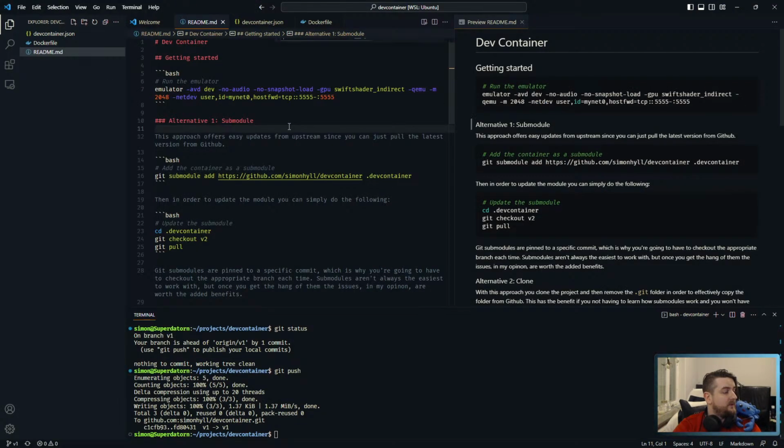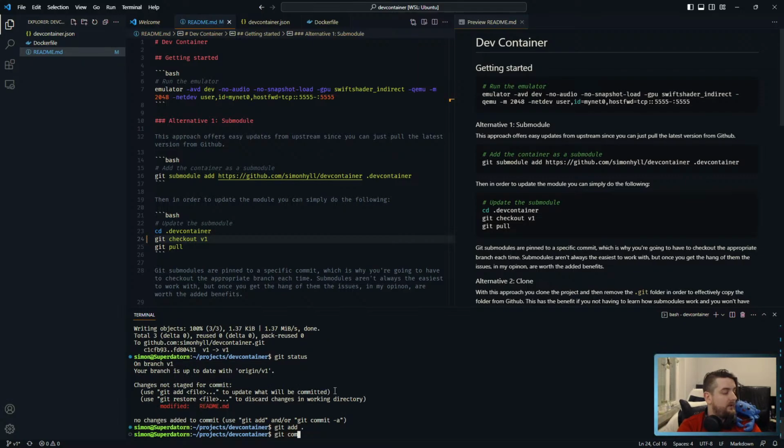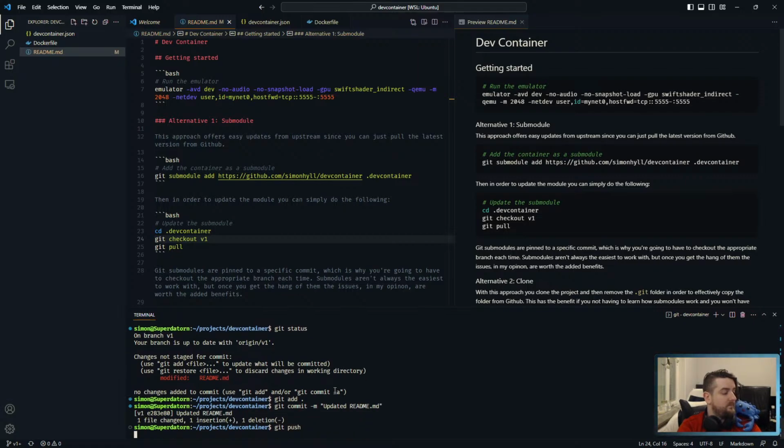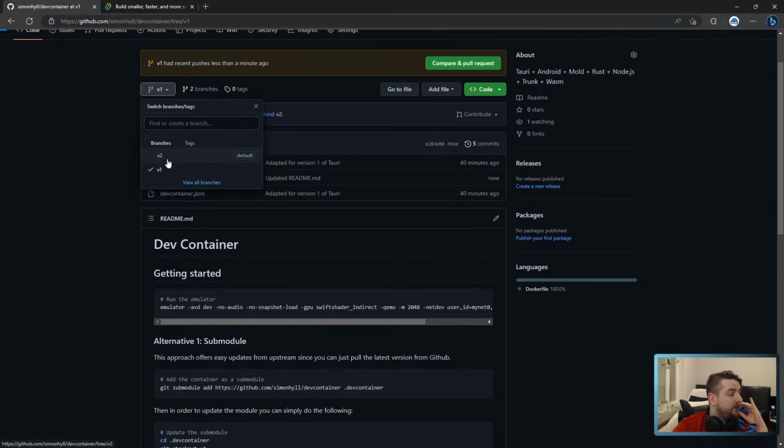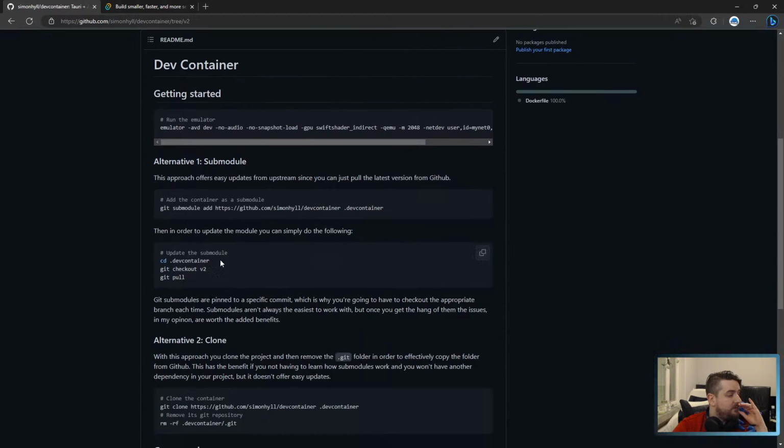And we can actually just add v2 or v1 here, just because why not? Now we have version 1, and we have version 2, complete with the proper command. Awesome.